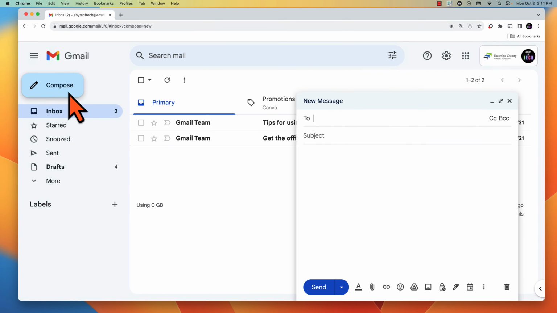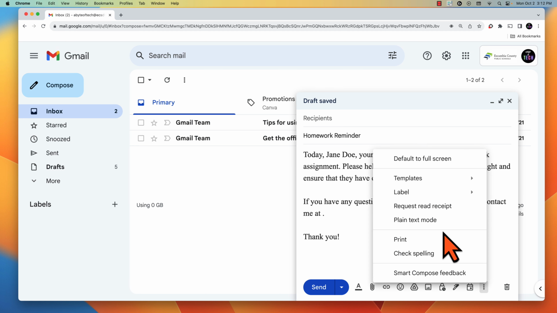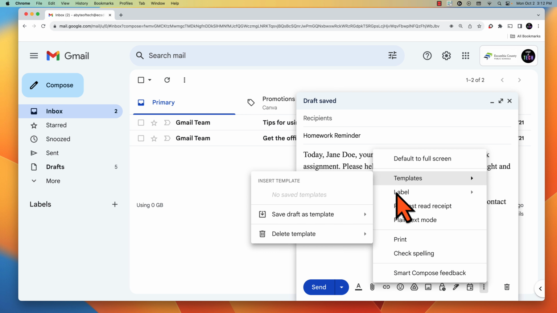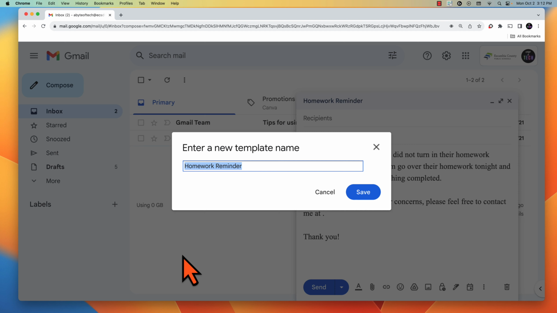From the Compose window, you will type in the subject of your email, the body of your email. You will then go to the three ellipses or the dots, choose Templates, Save Draft as Template, Save as New Template, and then Save.